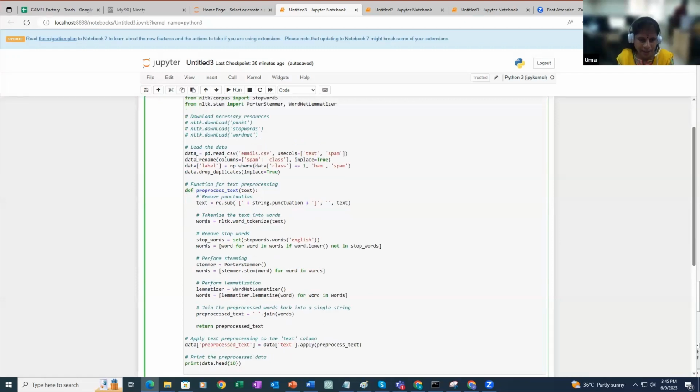So this is an example. Email.csv, I have downloaded it from Google. This would contain a lot of emails. I could say it's a sample data set, which I can download from Google to do some data analysis. From this CSV file, I have only taken two columns, text and spam. So I have extracted those columns.